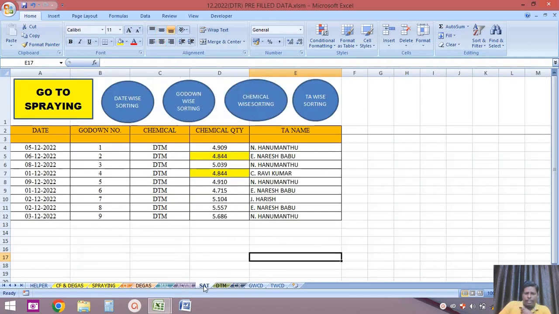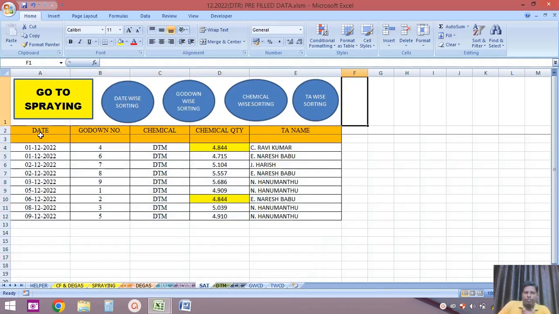And then surface area treatment. Here also you see a date wise sorting option, a godown wise sorting option, a chemical wise sorting option, and a Malathion TA wise sorting option. Date wise, the entire data is arranged as per the date, and godown wise the data is rearranged as per the godown numbers. For chemical wise sorting, in the surface area treatment sheet two types of chemicals are present: one is malathion, another one is DTM. We may use either malathion or DTM for the surface area treatment. If two chemicals are present here, the data will be sorted separately.